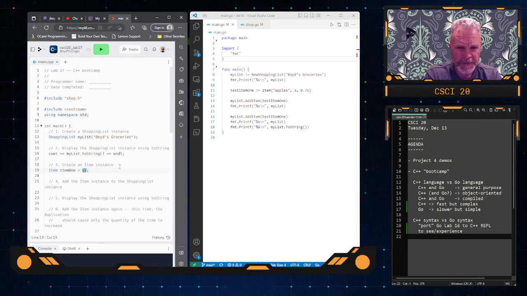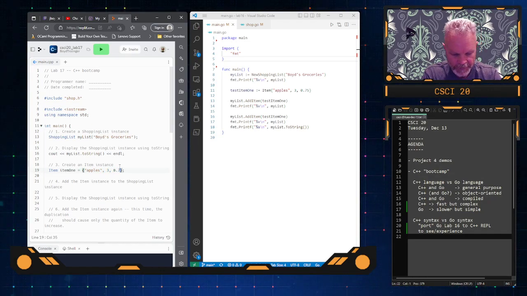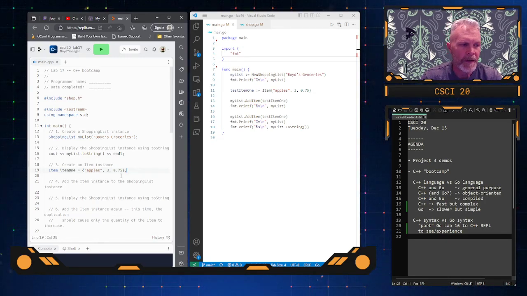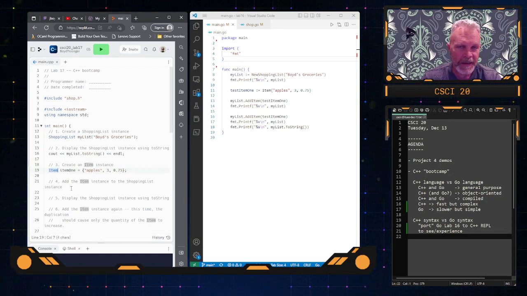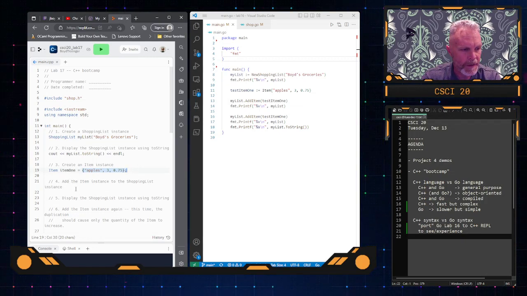And then in C++, the way we populate this thing, apples, 3 of them, 75 cents a pop. So there is in C++ how we achieve what's going on line 11 in the Go code. Very similar, right? They're not that dramatically different. C++ likes to put what kind of thing it is first. And then we don't have the colon equals thing in C++, just the regular assignment operator. And then pretty close to the same syntax for setting up the data for it. Okay.